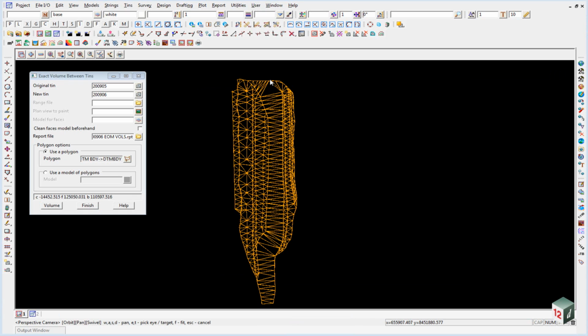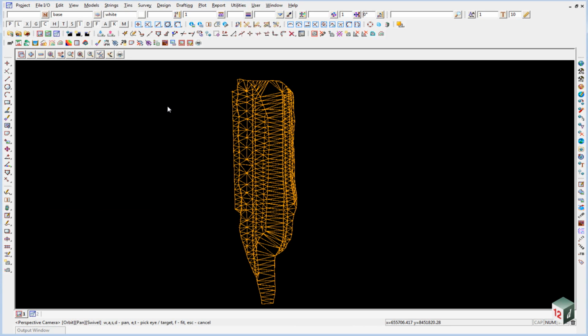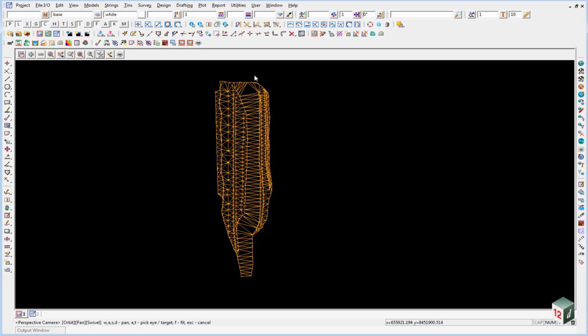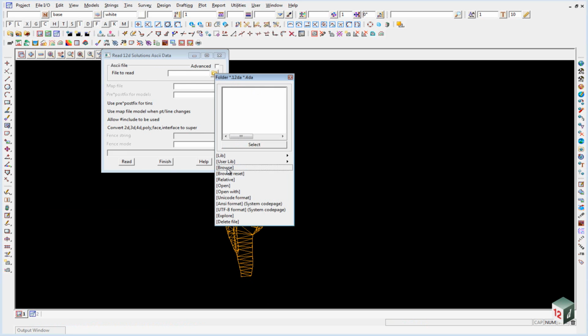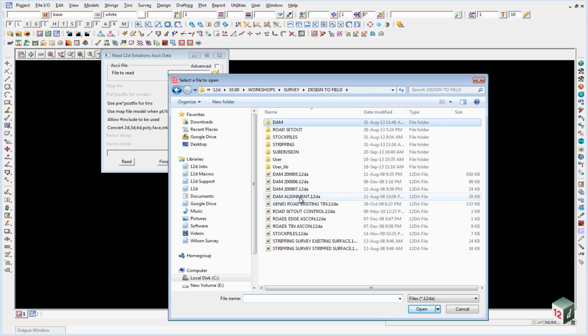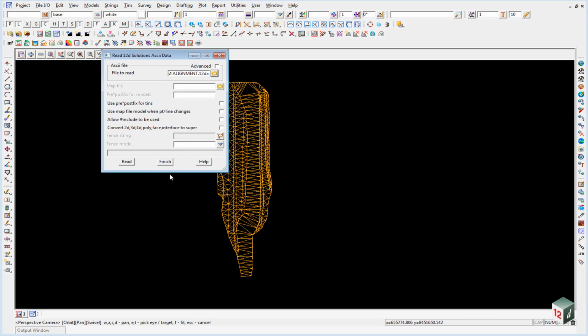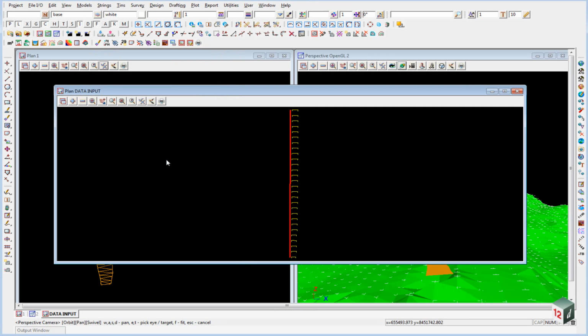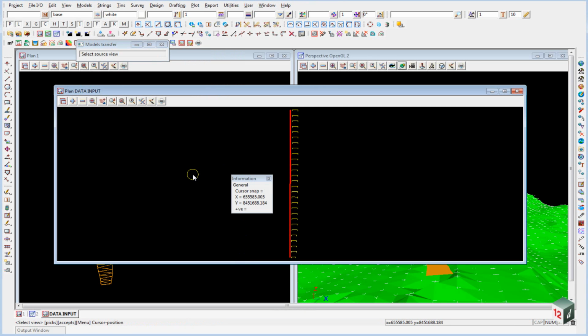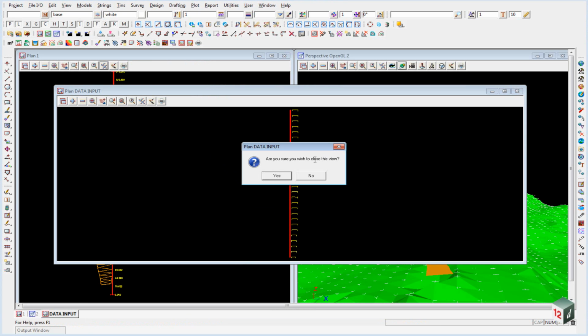Whenever we're calculating volumes, we should always do two different methods, so we're going to check this using the end area method. We can just close down this panel here, and to help us with the end area method, we're going to import a string that is an alignment string from which to cut the cross sections through. We could just create this string, it's just a vertical line. If we go to import 12D ASCII, go up one level, and you'll find a file there called damalignment.12da. You can just read that in, finish on the panel, and transfer it across to view number 1, closing down our data input view.